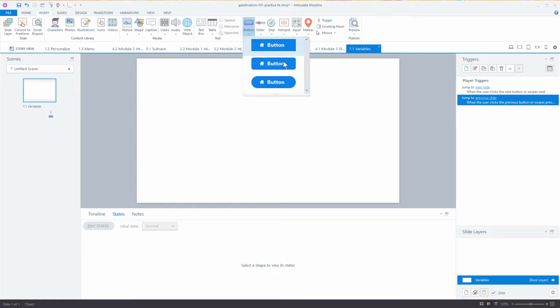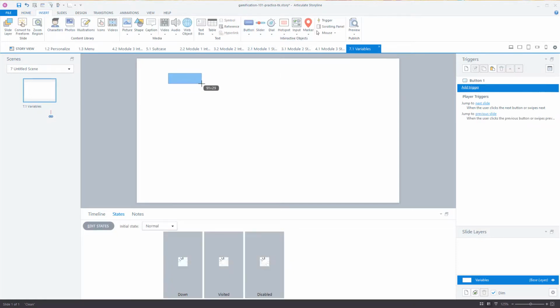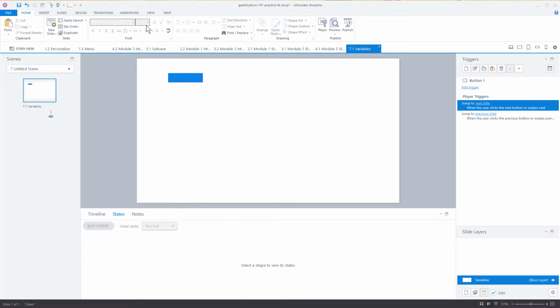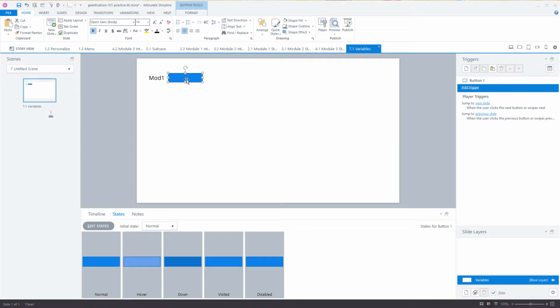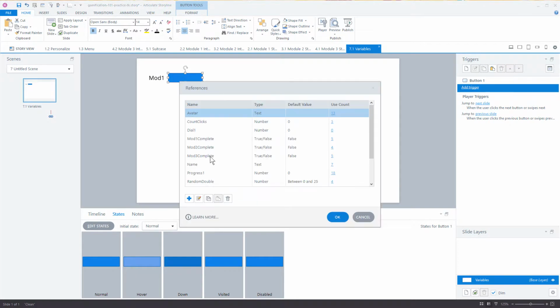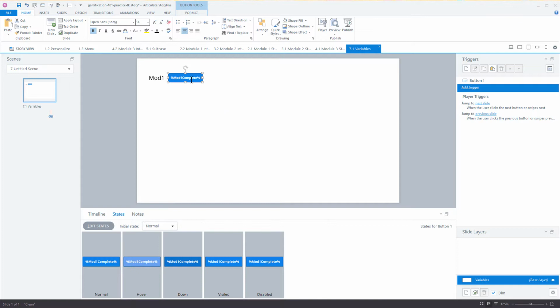So let's add a button here. And I'm going to say, let's add some text here. So Control T, and we'll say mod 1. Right, just so I know what it is. And here I'm going to insert a reference. So Alt 3, there's a reference to module 1. And so I can see when I click on the button what it is.